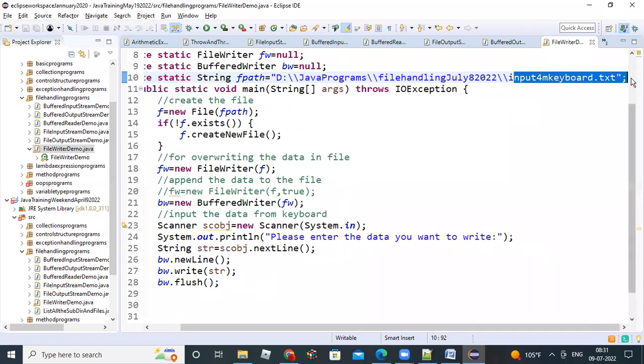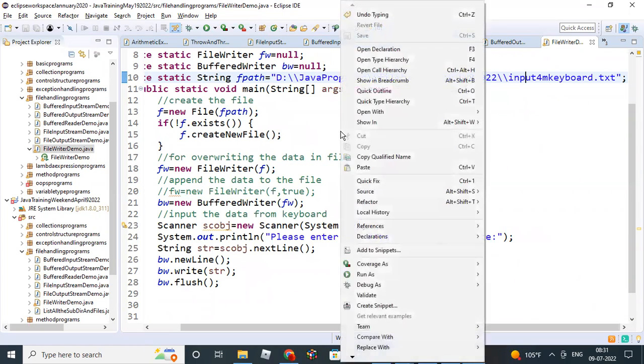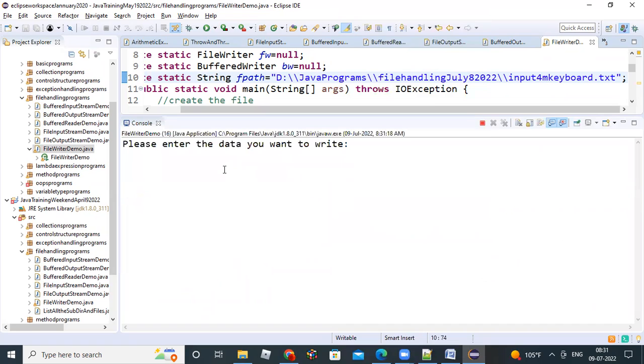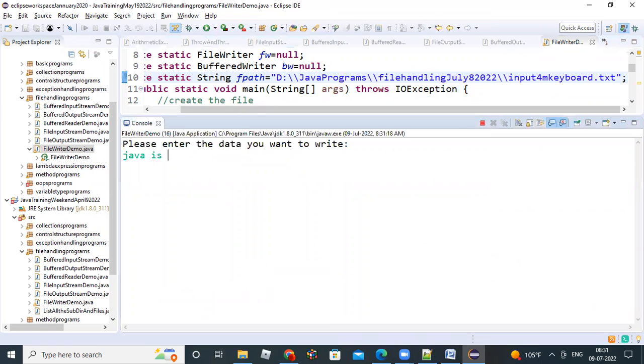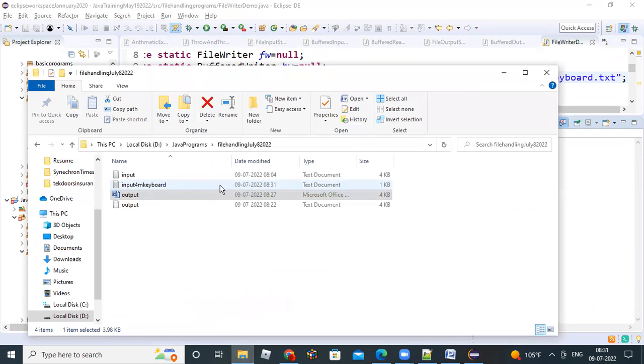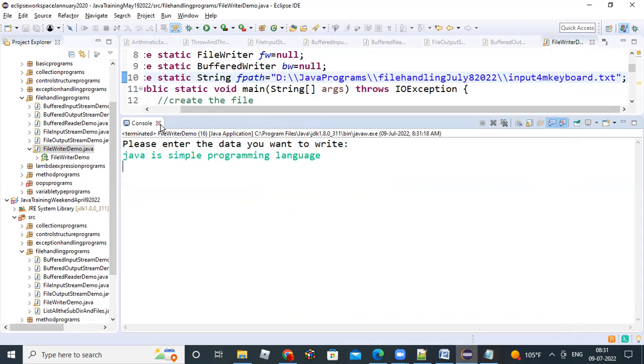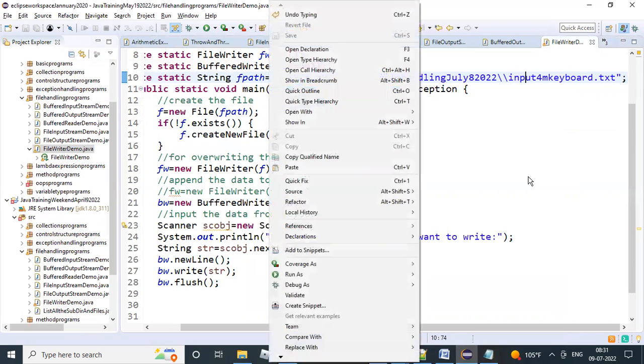Okay, so this file will be created, and whatever data you are entering, that data I need to write to this file. Let's execute this. So enter the data. Java is a simple programming language. Press enter. So now we go and open the file. See, this is the file just created. 831. See, Java is a simple programming language written. Now, one more time you run this. Run the same program. So what will happen? You see this.